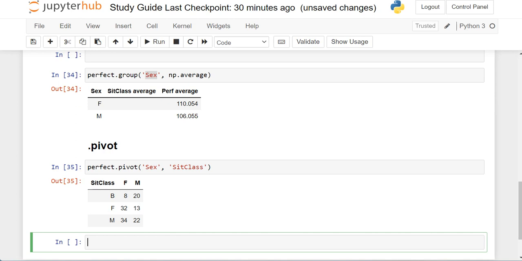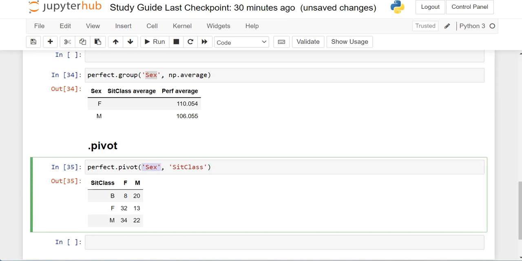Boom. And now you notice that since sex was first, it puts the different categories of biological sex, female and male, across the top, and it puts the back, front, and middle, the different choices for categories in sit class, vertically in this first column, so I can find out that the number of males who like sitting in the front was 13. Okay, so it's a really nice display for two variables.